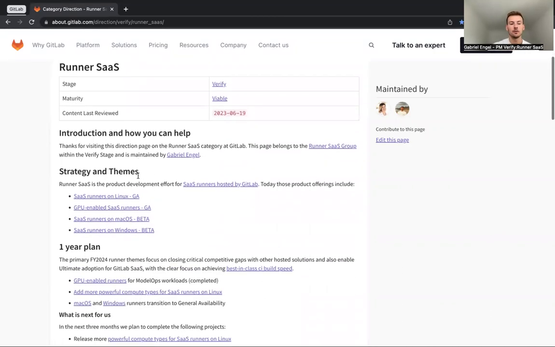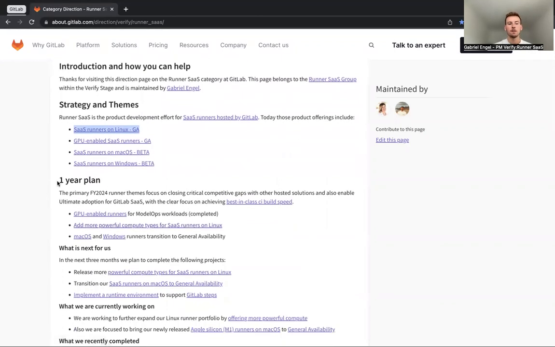Currently, our portfolio includes SaaS runners on Linux, GPU-enabled runners, SaaS runners on macOS, and also SaaS runners on Windows. Our one-year plan's primary focus is closing some critical competitive gaps with other hosted solutions, and ultimately achieving best-in-class CI/CD build speed in our overarching goal of a world-class DevSecOps experience.